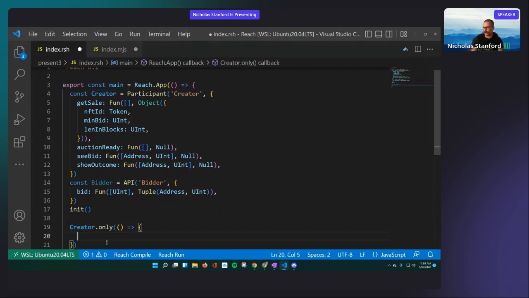So right now the creator is going to sit at their computer and tell our Reach application what the information looks like. Right? Well, the information that we told it was going to be the NFT ID, it was going to be the minimum bid, and then it was also going to be the length that we allow the sale in blocks, right? So that came from our function here, get sale. Well, all we have to do is call get sale, right?